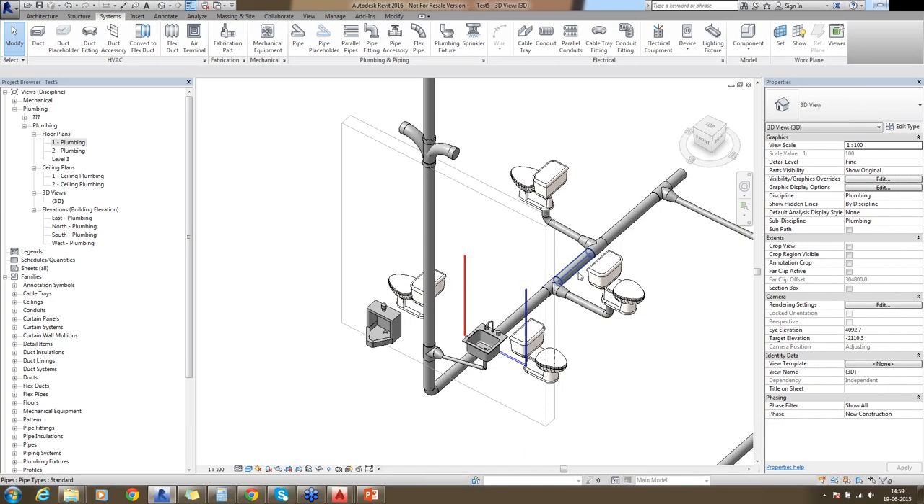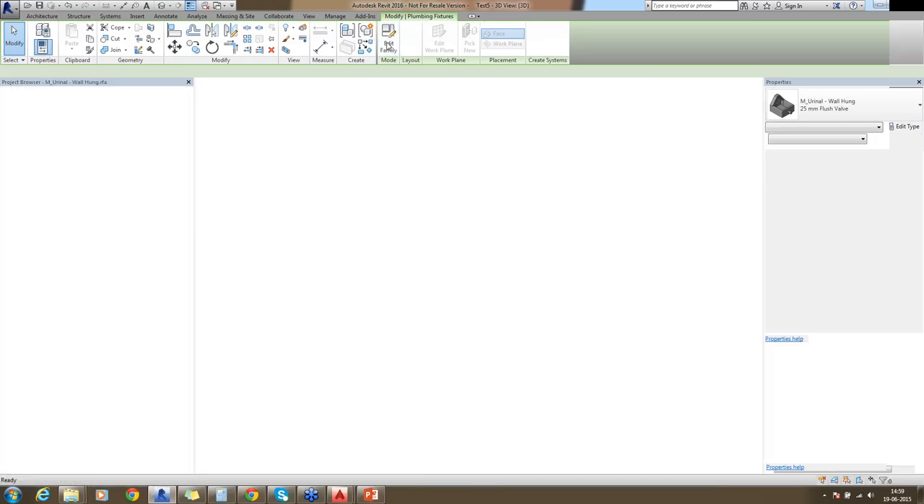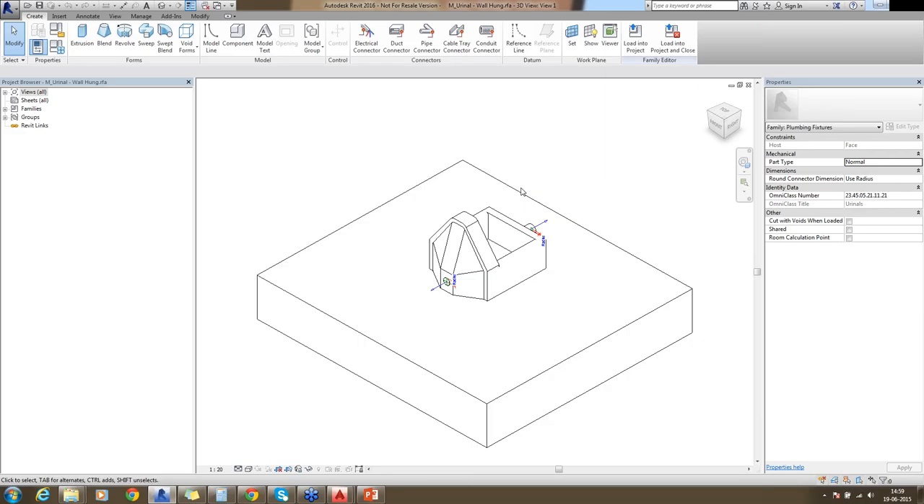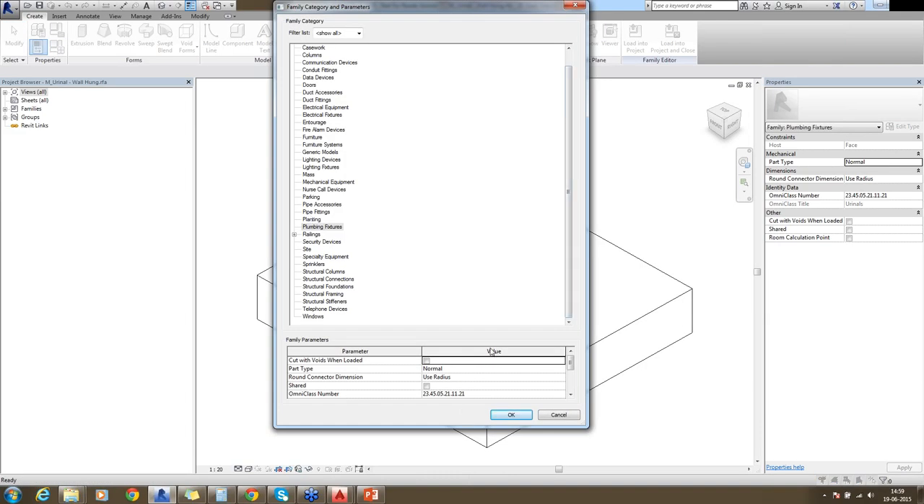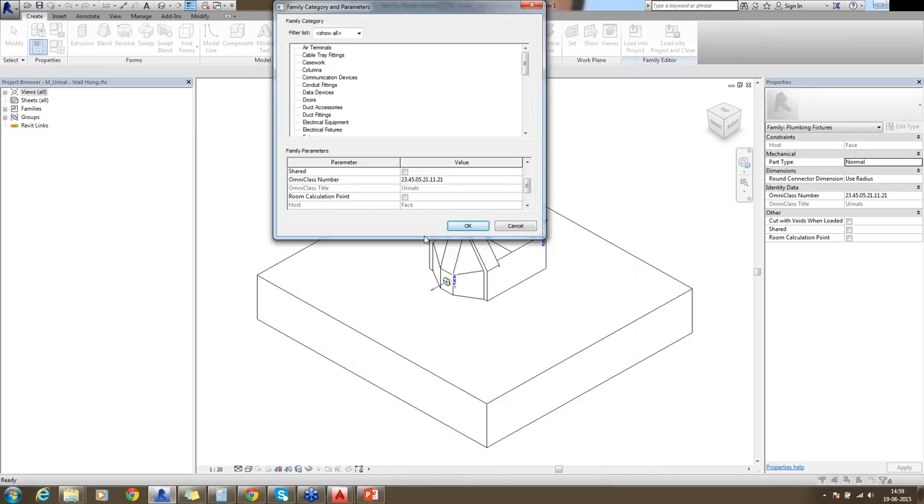Here just we will discuss about this family. Here also what we created, this is also a plumbing fixture and face based. Okay, here if you observe the things in this family category, I will say this is a host. Okay, this is a room calculation point. Please remember this point, it's the most important thing. Here we have the Omniclass number and Omniclass title. Okay, according to international standards, we have some unique numbering in BIM.